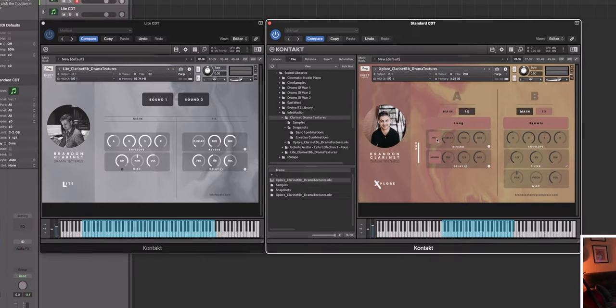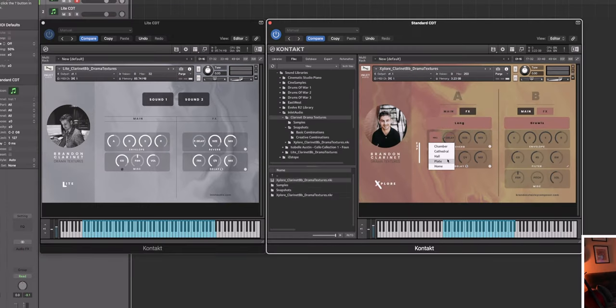However, the full clarinet library is going to give us a bit more choice when it comes to the kind of reverb location that we want, as well as the type of delay that we want. So under reverb, we get chamber, cathedral, hall, plate, and home presets. And then under the delay, we get a modern, analog, tape, vintage, or diffusion delay.